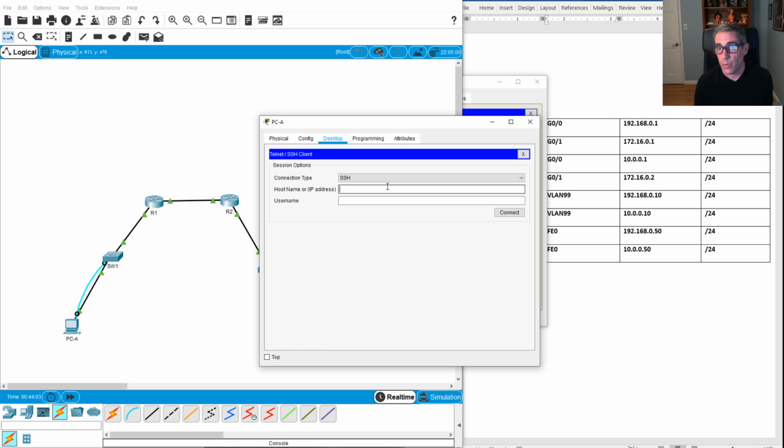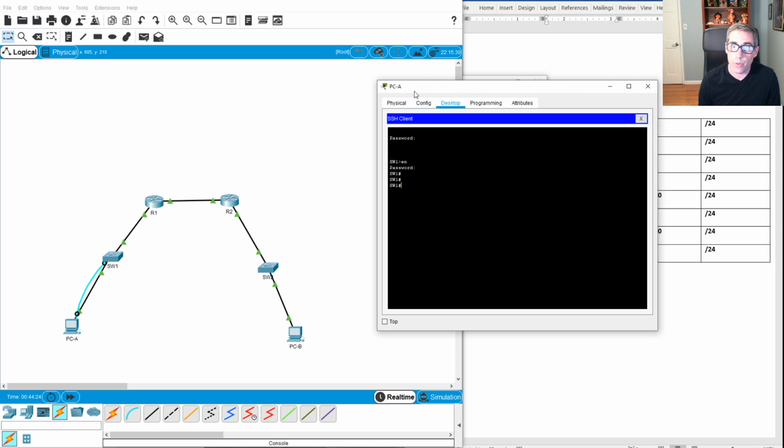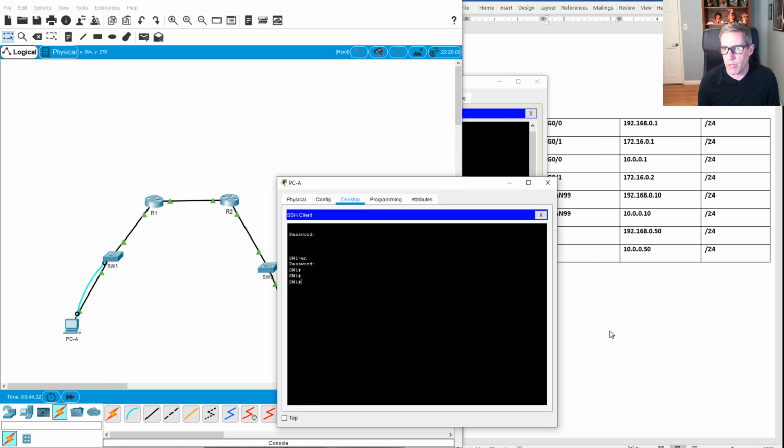So what if I do SSH 192.168.0.10, and now I need to put in a username. I'll put in a username, Andrew, and the password I created before, Cisco. Now I can do enable and Cisco, and I can get in, and I am now in with SSH. And if I had configured SSH on any of these devices, I could SSH from here. And these are all things you'll see in the packet tracers.